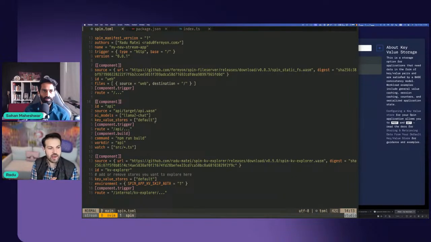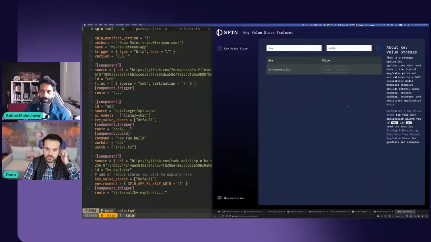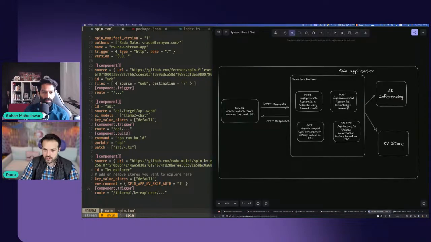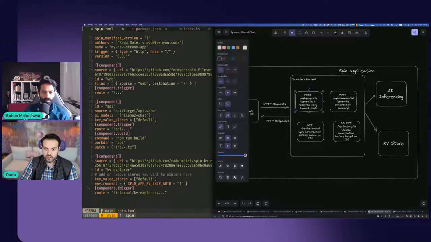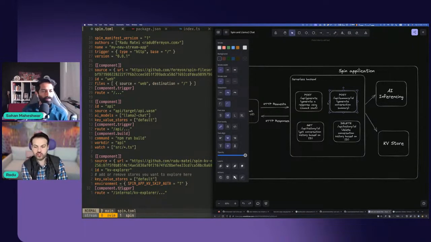So that's the API component that we've had so far. All of our functionality on the backends has been implemented using TypeScript up until this point. We are going to use Rust for today's component. And then lastly, as I mentioned, the KV Explorer component that lets us visualize the state of the key value store. So we have the web UI, we have the generate post endpoint, we have the get conversation ID and delete conversation ID endpoints. We're now going to focus on building the endpoint to generate the conversation summary.